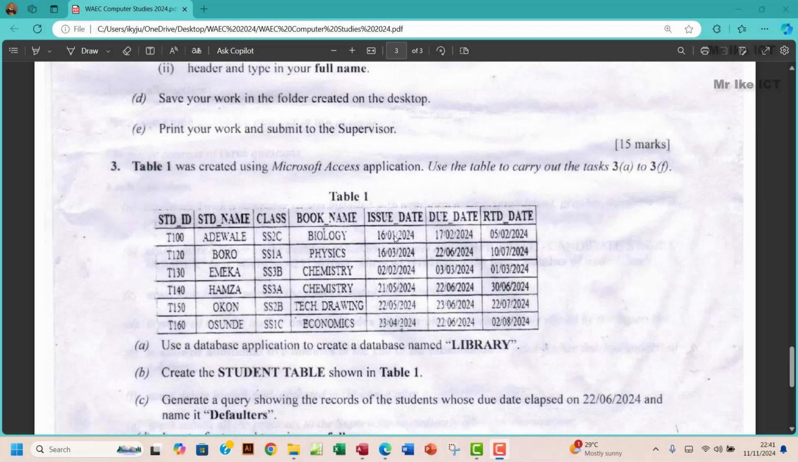Hello guys, welcome to this video. I'm going to be looking at the number 3 aspect of the WAEC practicals May-June 2024.